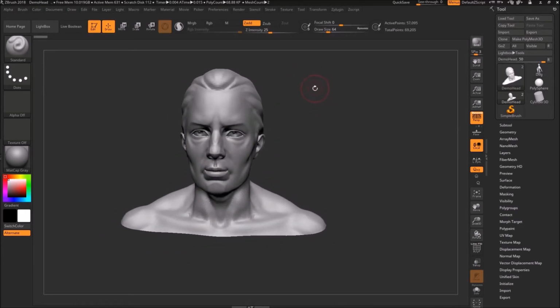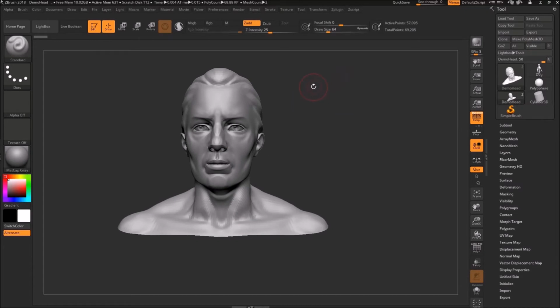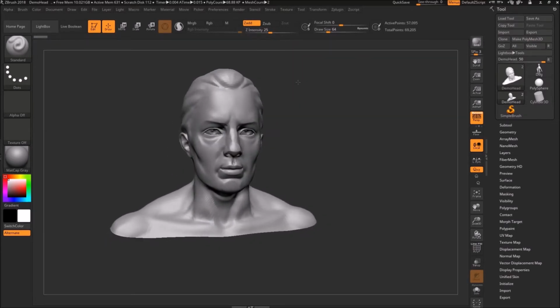And zooming is a little bit more challenging for people. Usually you're used to using your scroll wheel or holding down like Alt and right click and click and drag to do that, to zoom in. ZBrush works a lot differently.